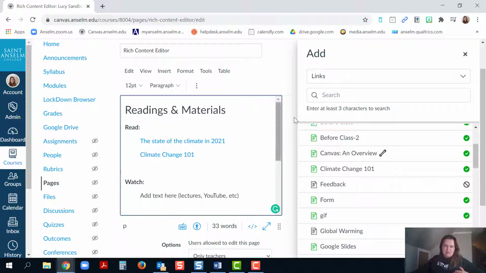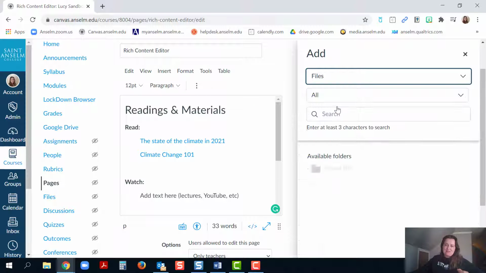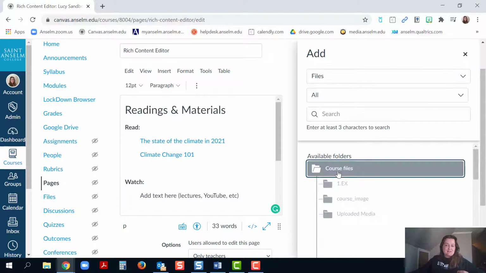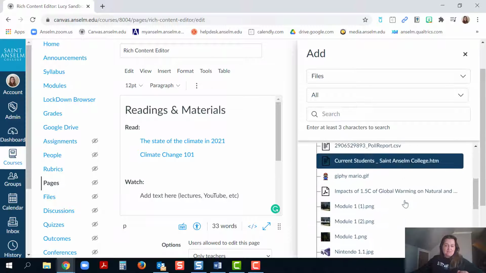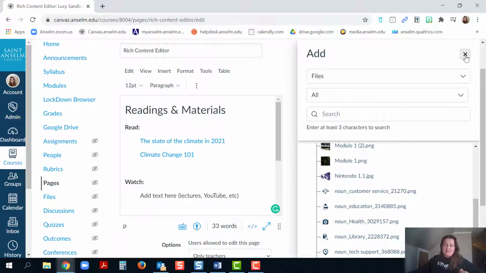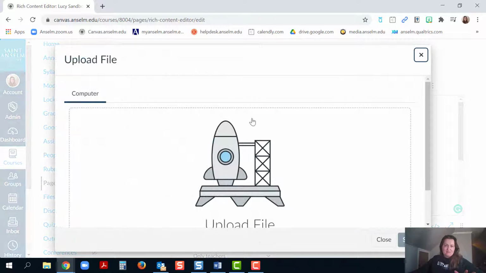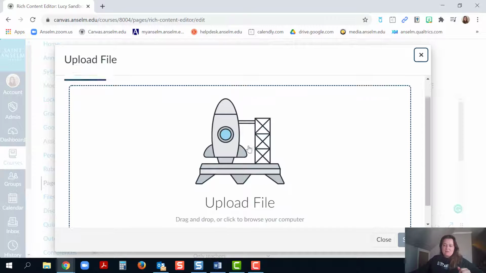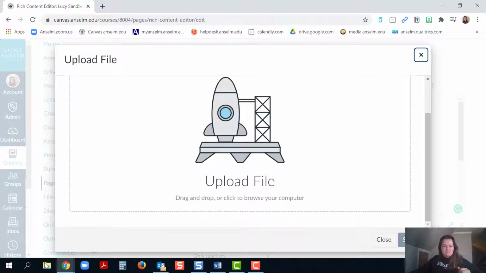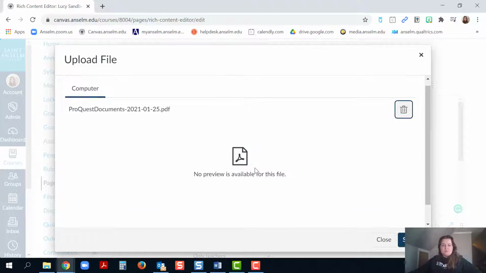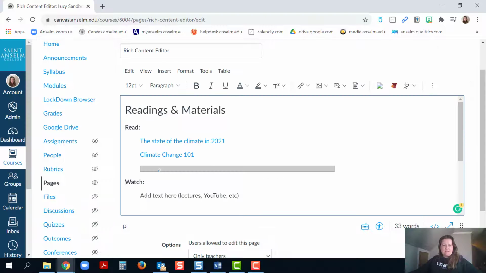Also from this area, you can change this drop-down from links to files and find files that you've previously uploaded and then add them that way. Same thing as going to this documents icon, and you can either upload a file, and I actually have one ready. You drag and drop and hit submit, and I can upload a document.